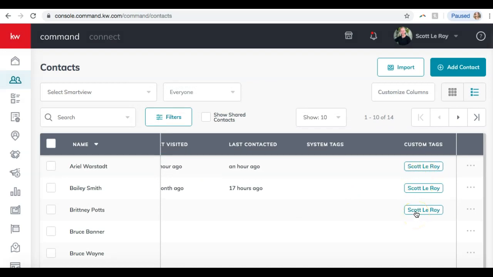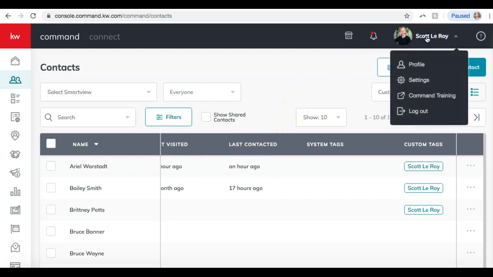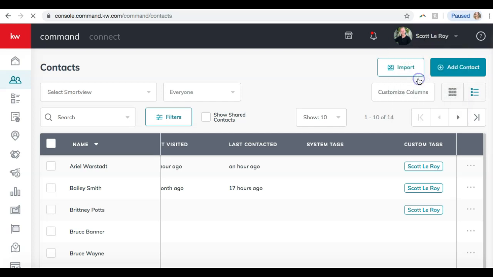So since we're talking so much about tags, I do want to go back into the settings and show you how you can create these, because that is really important, but we will come back to this page and I'll show you more about the filters and things like that. So we're going to go back into our settings by clicking on our name at the top right, and then hit that settings button.